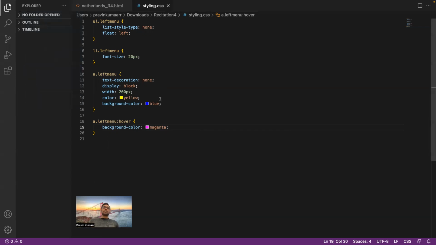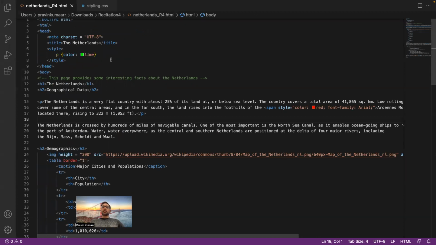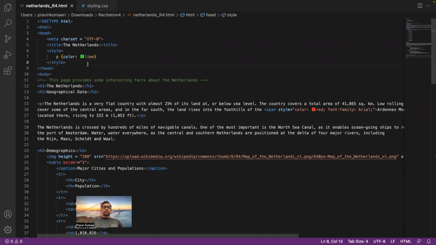And so now basically what you have is a styling document, right? You have a document that defines how your styling is. So how would you use this in your file? So let's remove this styling part.